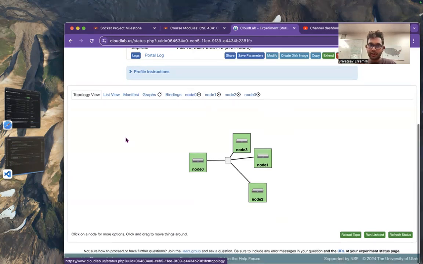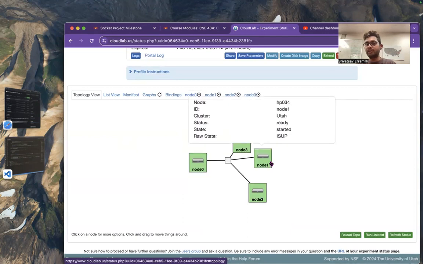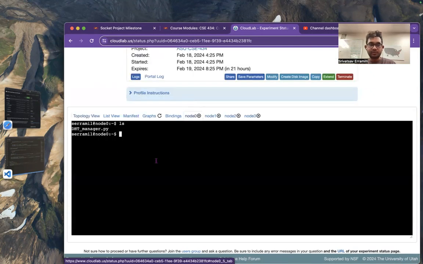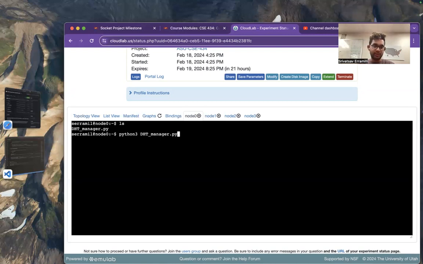Here in CloudLab, there are 4 nodes. Node 0 is what we're going to use as a server. Node 1 is what we're going to use as the leader for the DHT, and Node 2 and Node 3 are the peers. As you can see, the DHT manager.py is already in Node 0. We're going to start the server. Python doesn't need any compiler; it just automatically interprets the code and starts running it. As you can see, the manager is up and running on port 42,000.